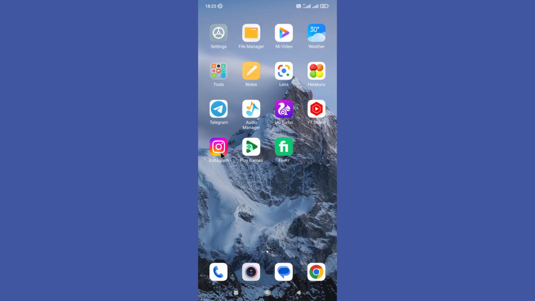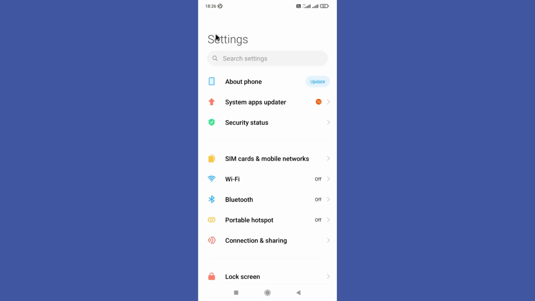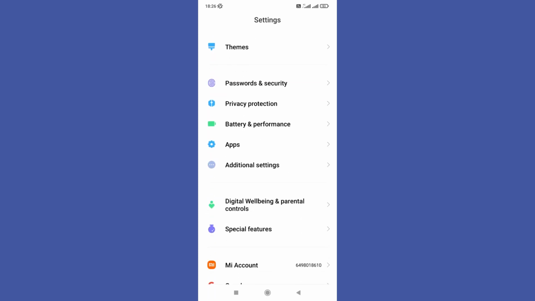In this tutorial, we are going to learn how to fix I can't search on TikTok. First of all, open your settings app. Next, scroll down a bit and you can find your apps option in here. So tap on it.